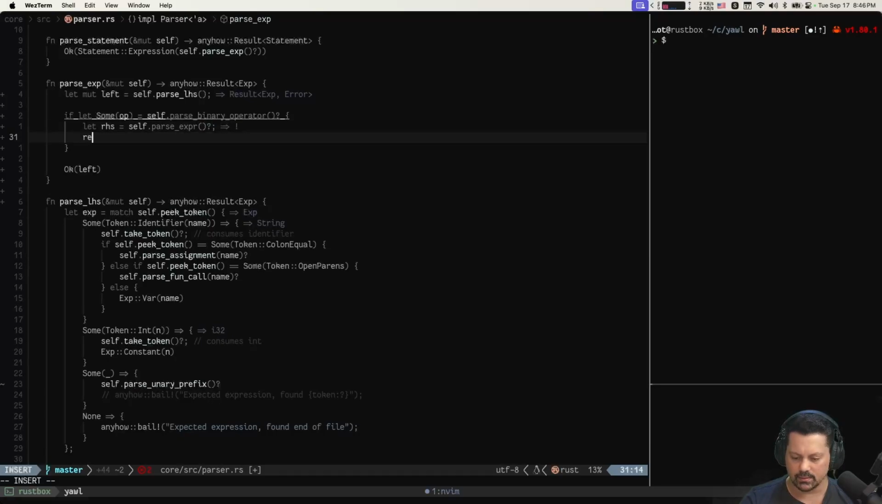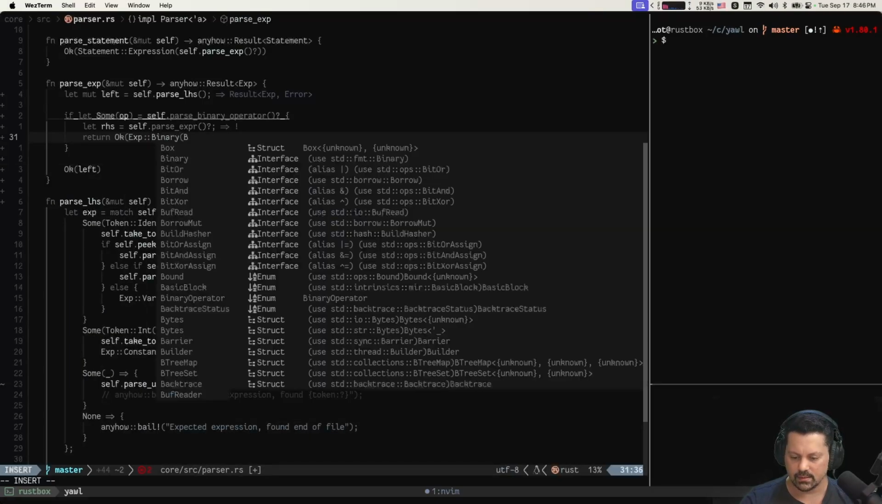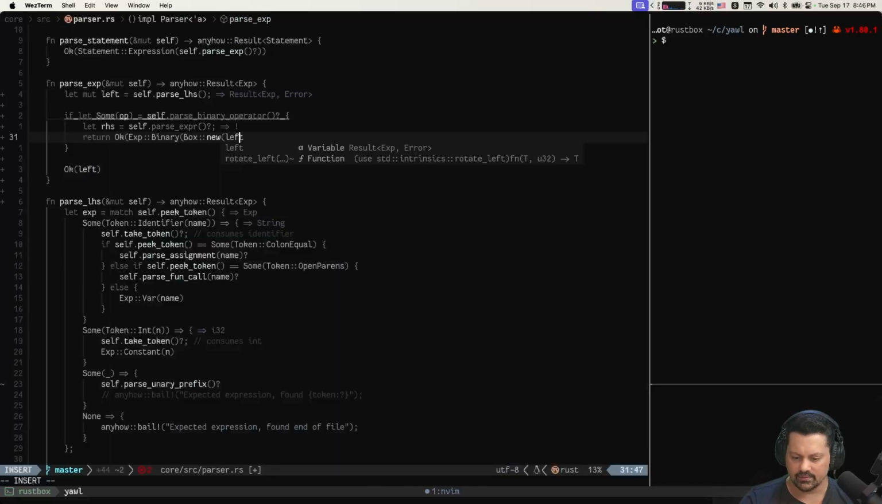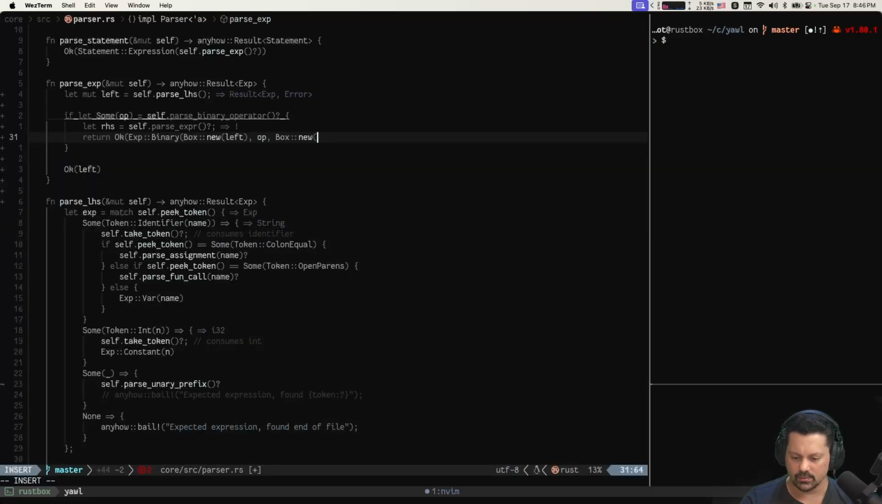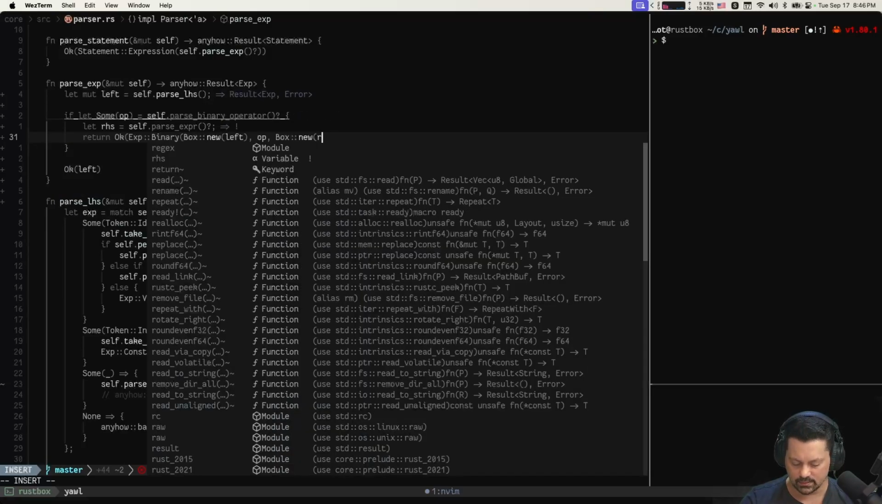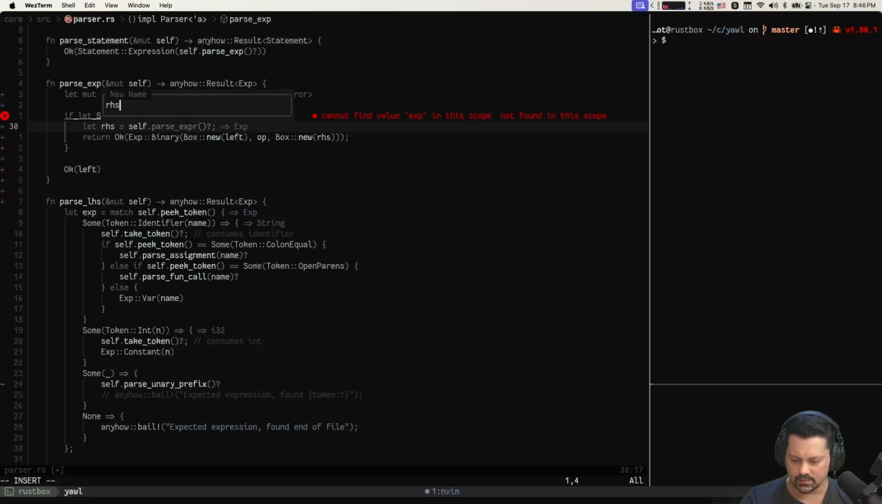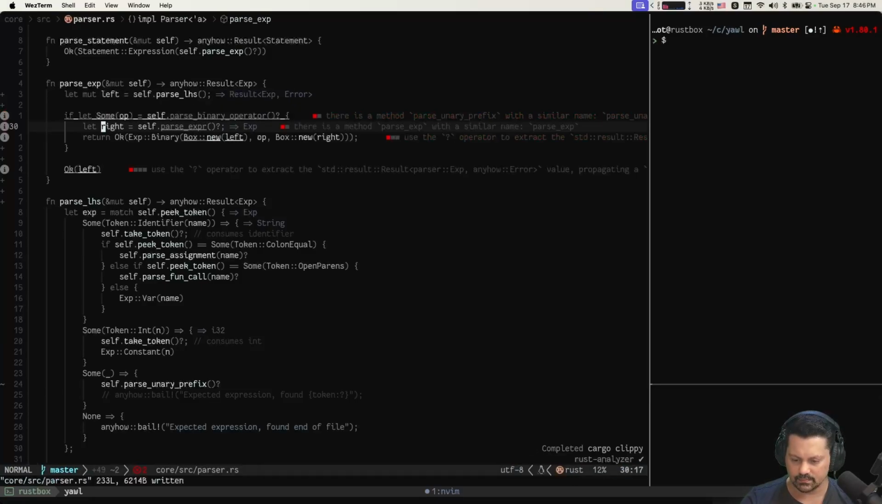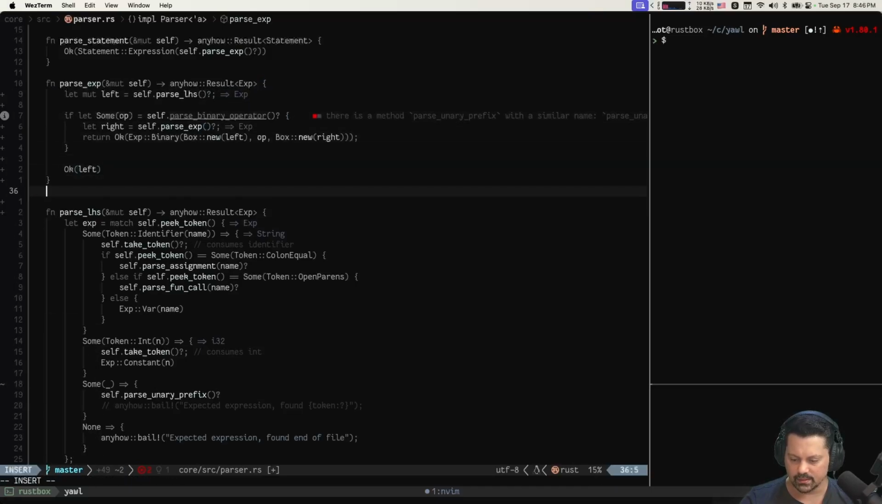So right-hand side equals self.parse_expression. And then we can return Ok(Expression::Binary(Box::new(left), operator, Box::new(right))). Let's call it right, but let's do the right-hand side here like this, and let's rename this to right. This is parse_exp, parse left-hand side like this. Let's introduce parse_binary_operator.